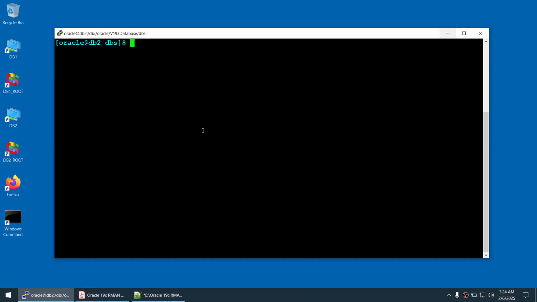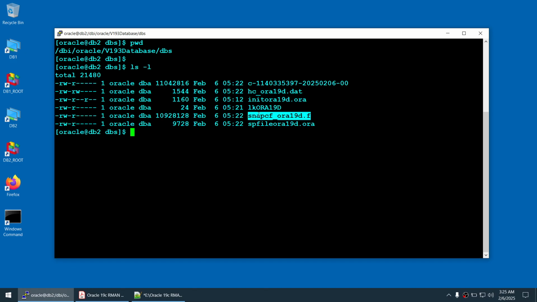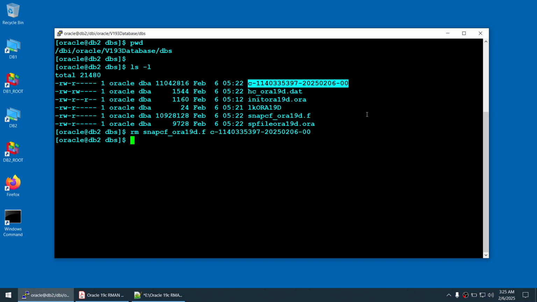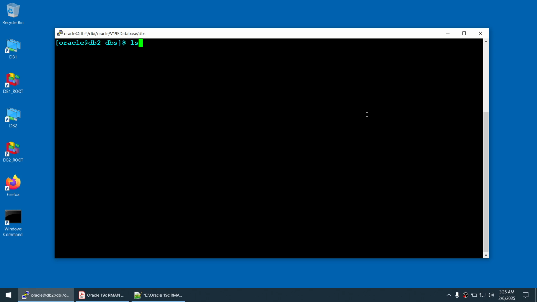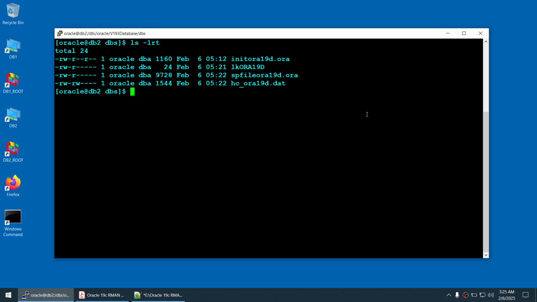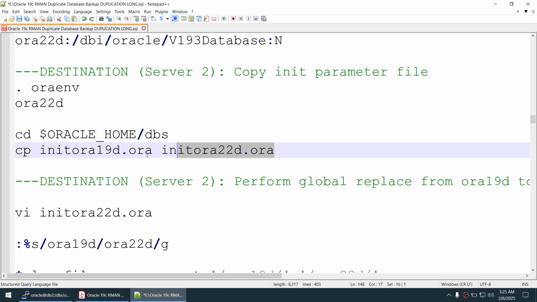So now what we need to do is copy the init parameter file. Let's go to the Oracle Home, which I'm already in, and here you can see the Oracle Home dbs location. Let me get rid of these two files, otherwise it will confuse us. Let's do ls -lrt, and we have the init parameter file for the first database. We will copy this particular init parameter file as initaura22d.